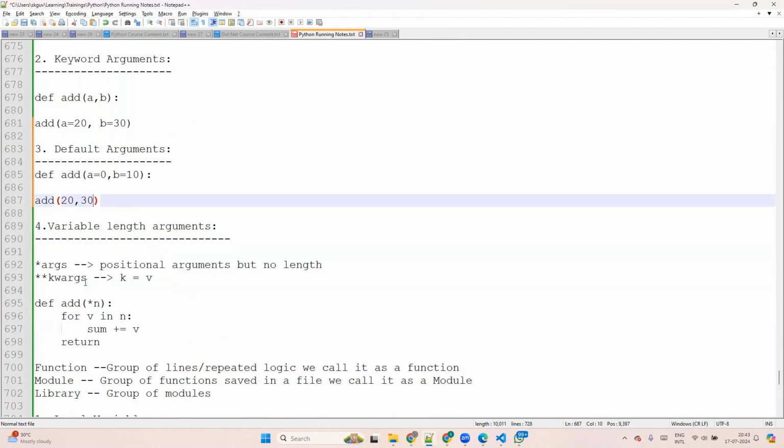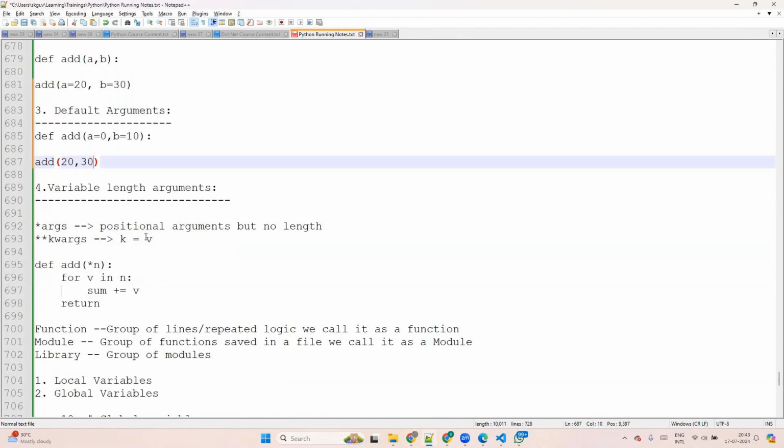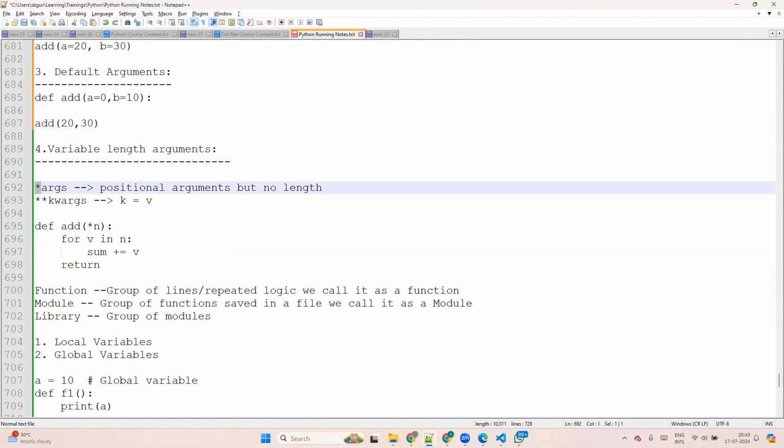Understand, right? Variable length arguments means we use single star and double star. Single star means positional arguments, so you can pass as many arguments as you want by using the star. Here you can mention args or any variable name. The double star means keyword arguments. If you have multiple keyword arguments, then by using the double star you can pass them.